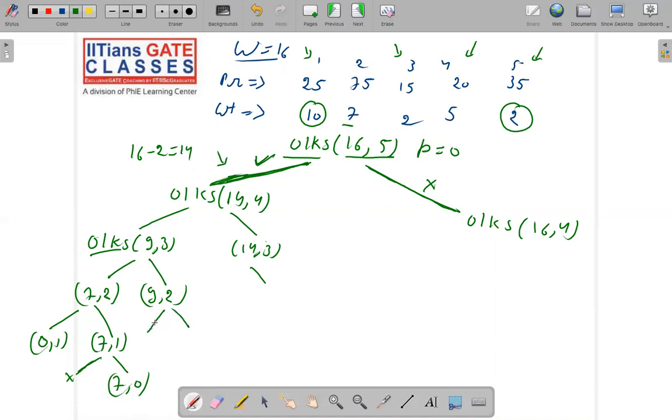On the left side, we include the second item. So our state will be 2,1. Remaining capacity will be 2, since 9 minus 7 is 2. And here the second item will not be part of it, so 9,1. The current capacity is 2 here, and our item is the first item, which has a weight greater than 2. So we can't call, and this tree will remain till here.